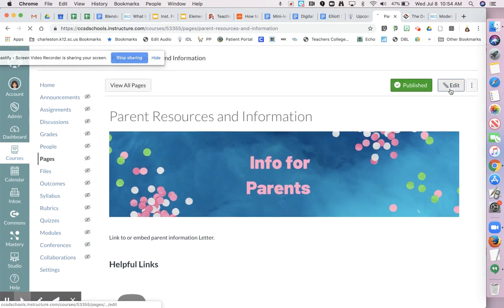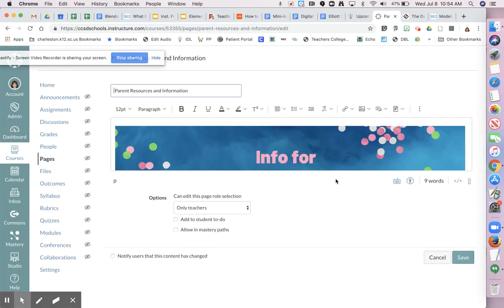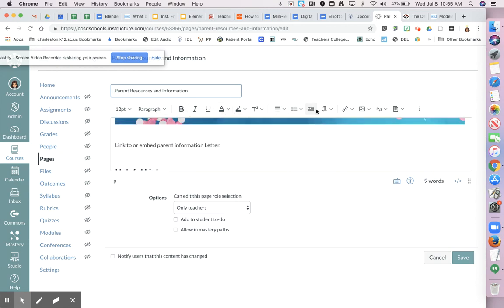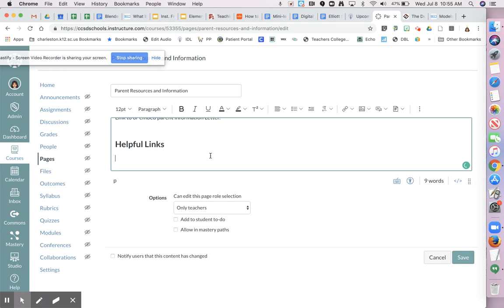And you do that just by clicking edit, and then using the rich text editor, which is very similar to other editors that you've used before, inserting links, inserting pictures, adding helpful information here.